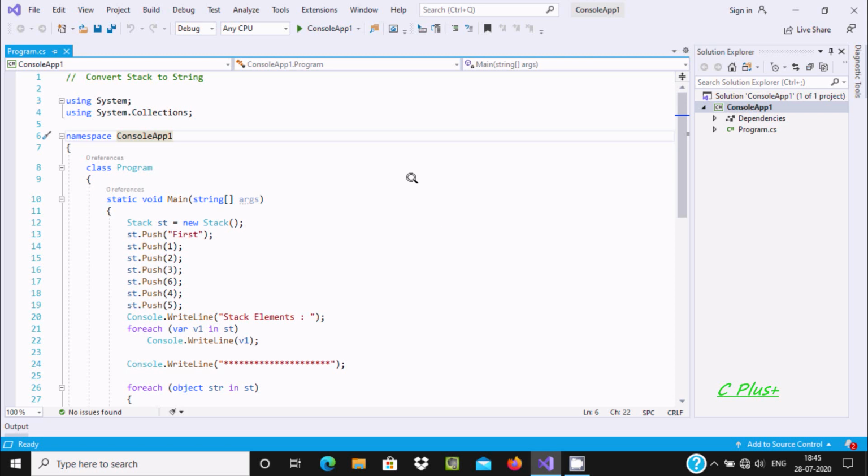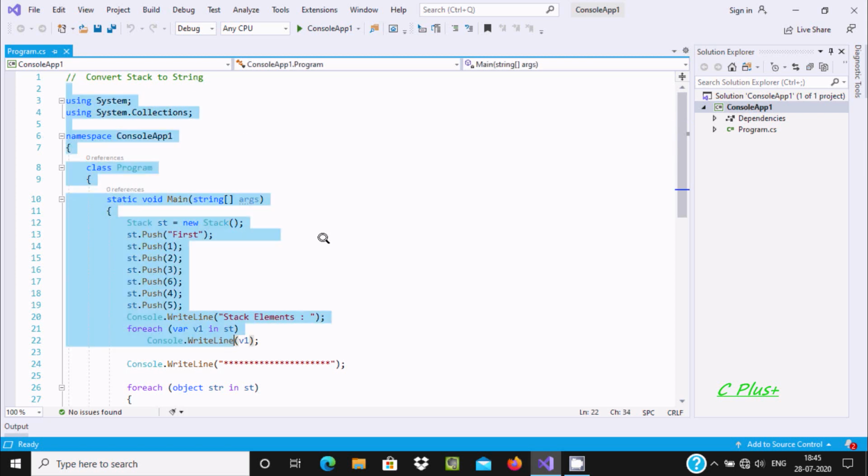In this video lecture I'm going to discuss how to convert a stack to a string. This is the code that I already wrote to save some time.